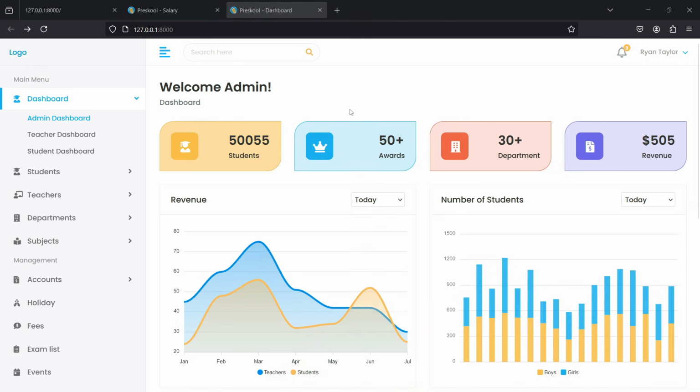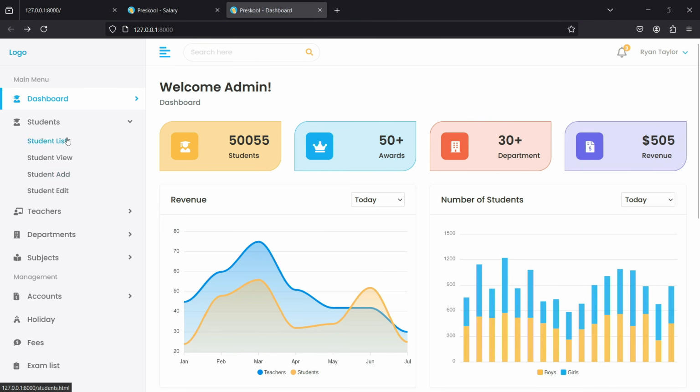So on the dashboard you are seeing that there are many sections available. In this video we will first get the models of the students, and we will add the students. After that we will be working on the view, list and edit sections, everything that is needed to store the data for the students. We will do that in this model. Okay, so let's do it first.